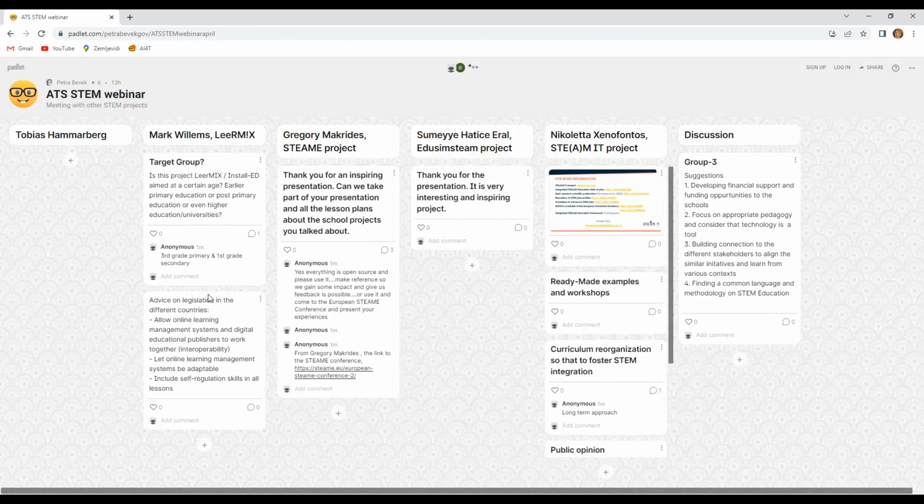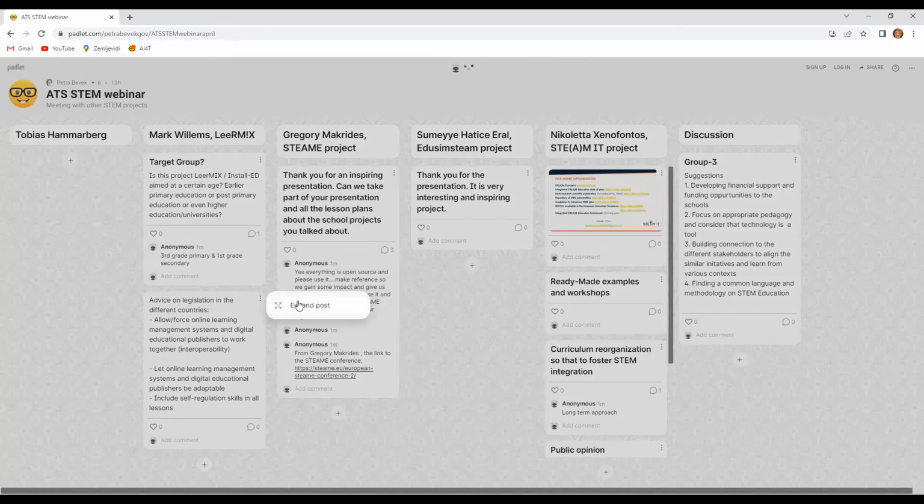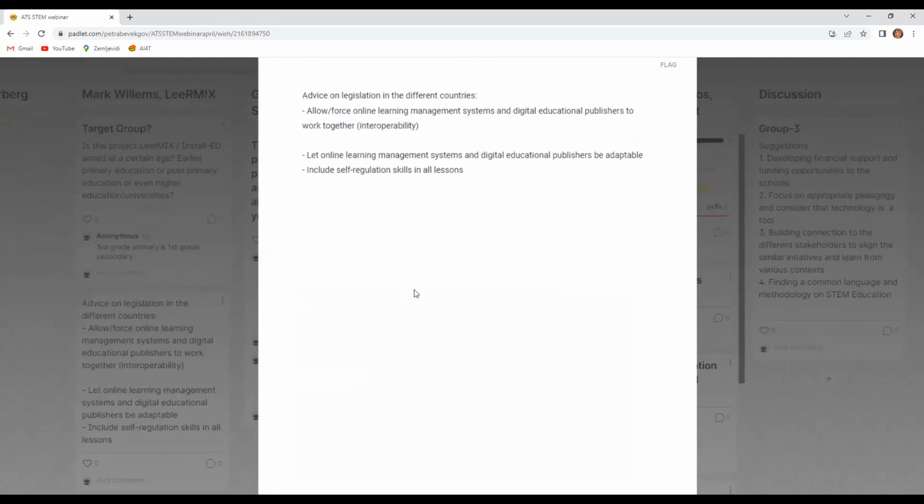So if we move now to group one, is it someone from the group? Someone from the group, yeah. Maybe I could do the talk here. I put the ITS into the second column. So the advice there, for the legislation in different countries, more or less, is to advise learning management systems and digital educational publishers to allow or even force them to be interoperable, to make them work together, to link them more easily, and also to make their content adaptable for users.